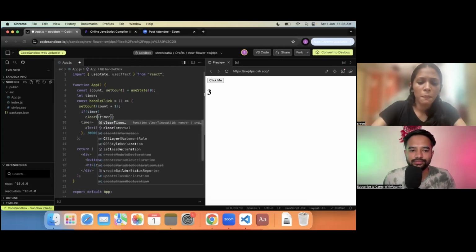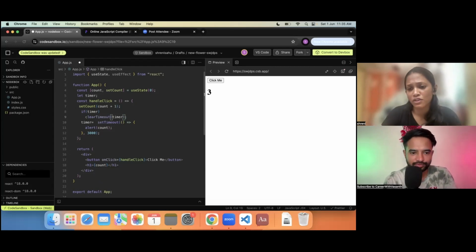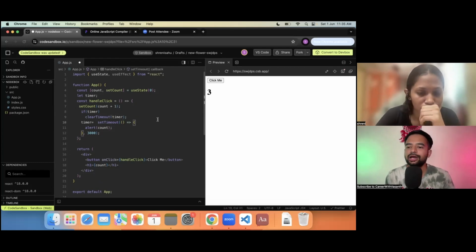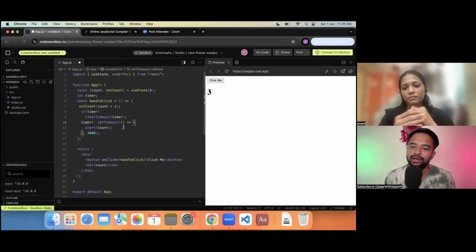Yes, because clear interval will probably be used for set interval, which is another function in JavaScript. Now, one last question, which you did not answer correctly, was what is the return value of set timeout? It's not a timer or anything as such. It's actually a numeric identifier, a unique ID of that timer. It returns like 0, 1, 2, 3, etc.